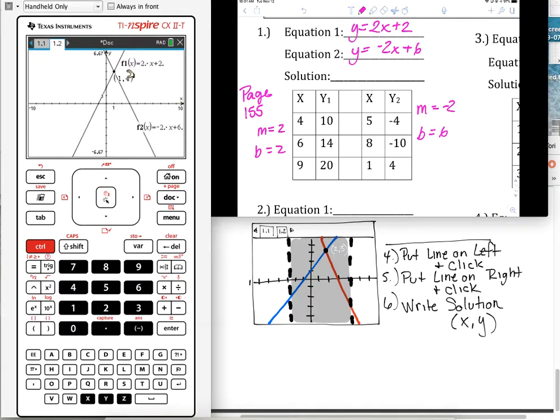When I do that, it labels it for me, right? It says my intersection is 1, 4. So if I go on my paper and I'm ready to write my answer, my intersection is 1, 4, okay? It's already done. It's already labeled for me. That is a full process.